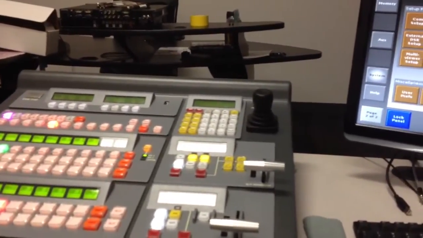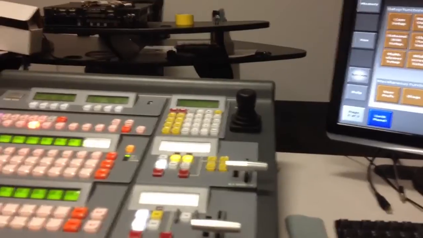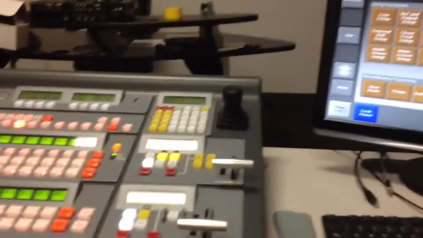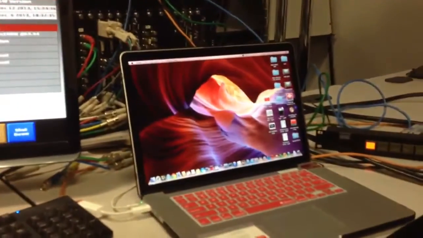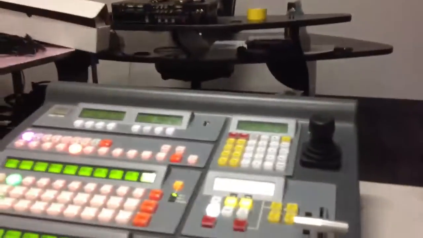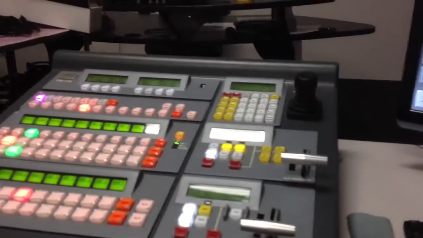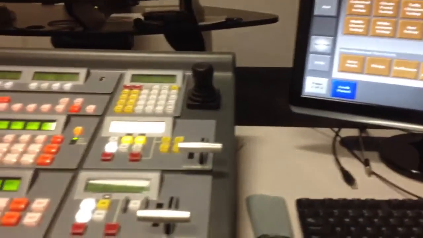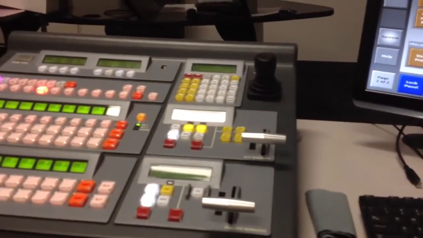Hi, it's Tim Cashel from Barco Media and Entertainment, and in this video we're going to show you how to back up your FSN console and restore it onto the Mac version of the FSN GUI. In the previous video we showed how to do this for a PC. This time we're doing it for Mac, which is a little bit different procedure.